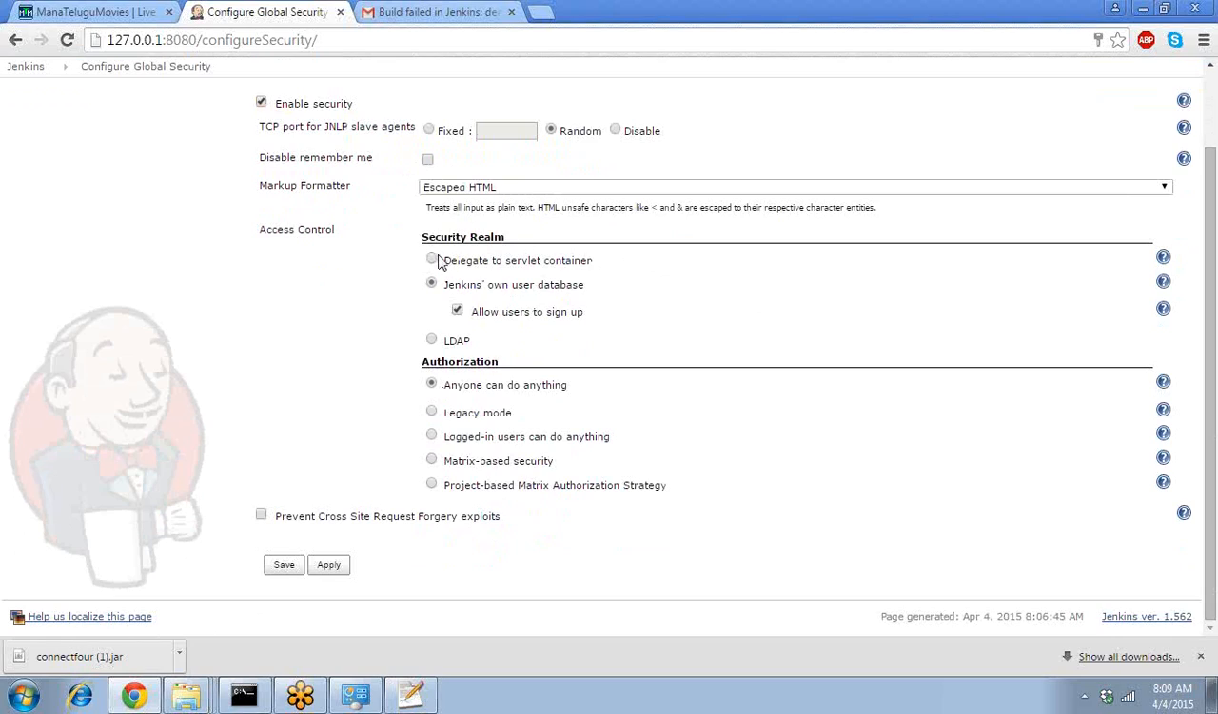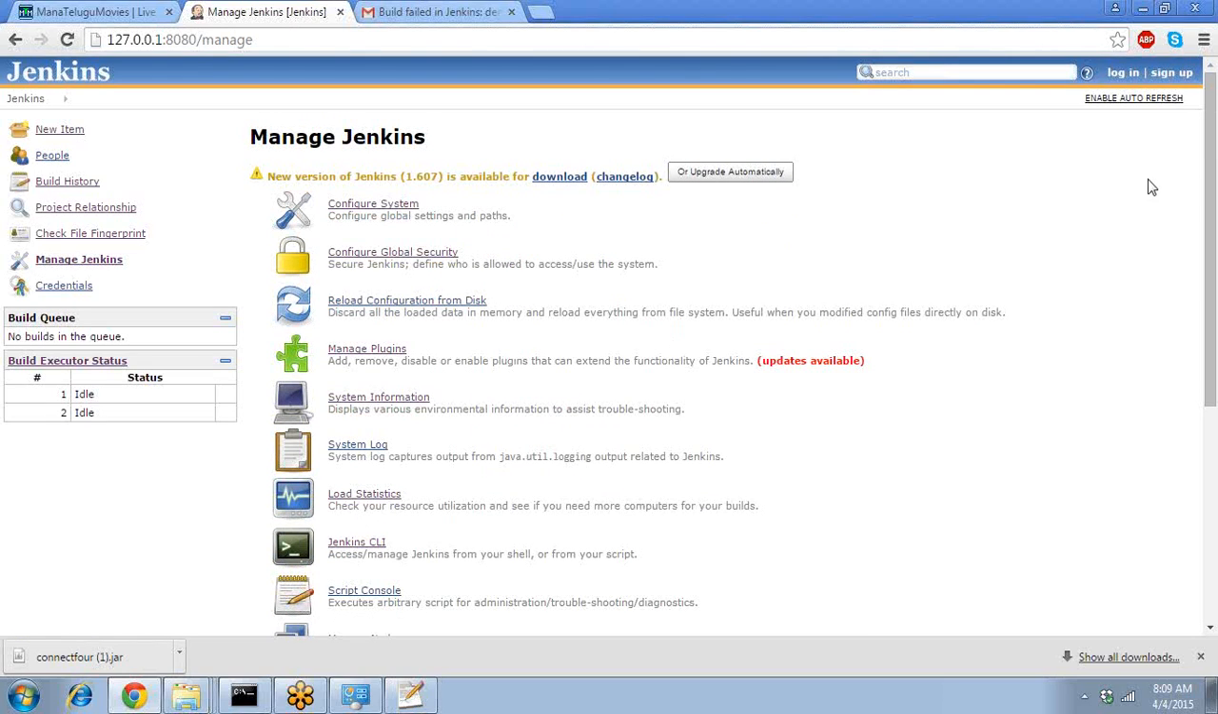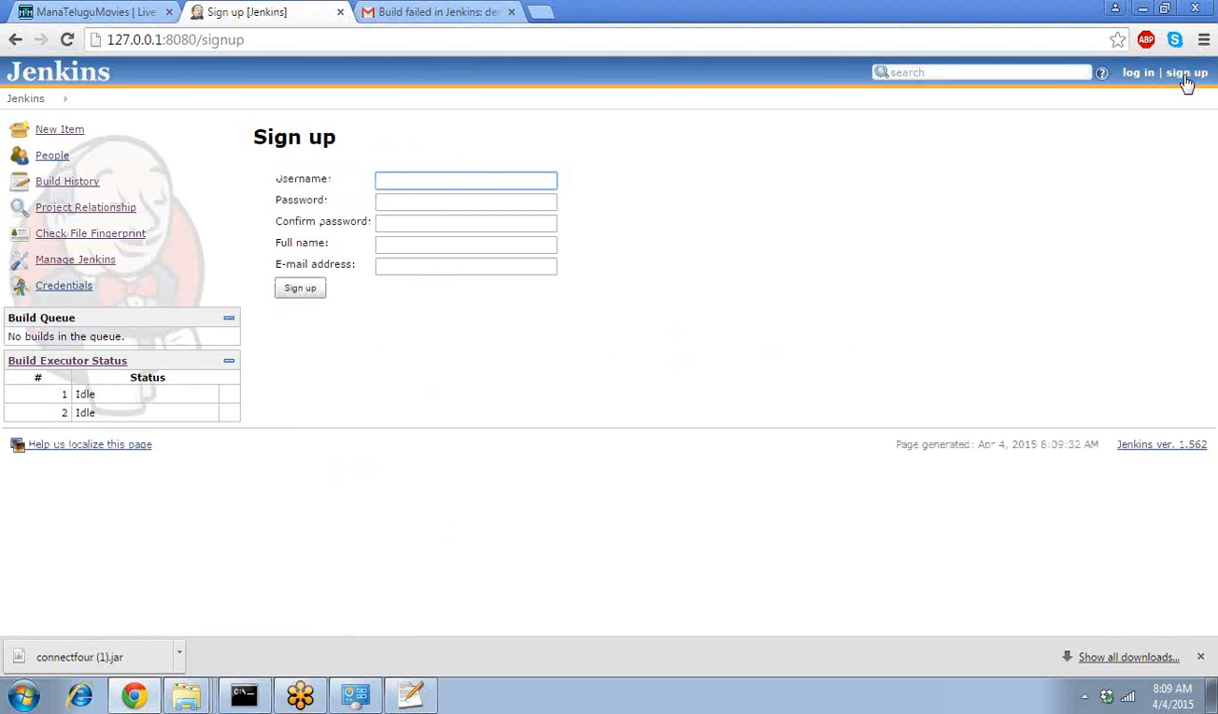This is the access control authentication, and then authorization is, once I have logged in, what can I do? Those kinds of configurations we can do here. For now, anyone can do anything. Once I enable users to sign up, you can see the sign up option here.